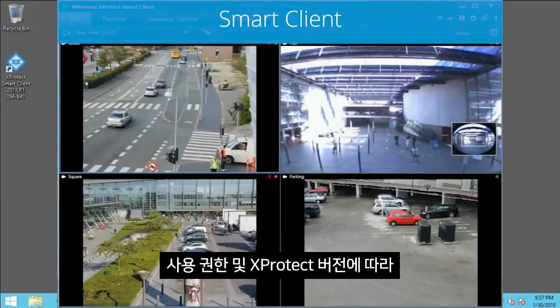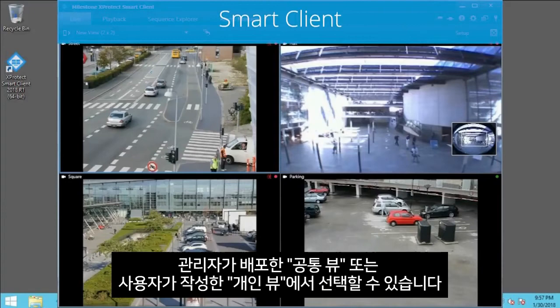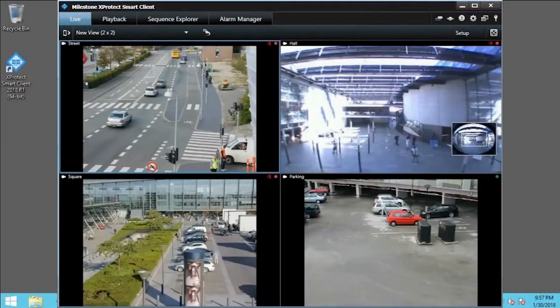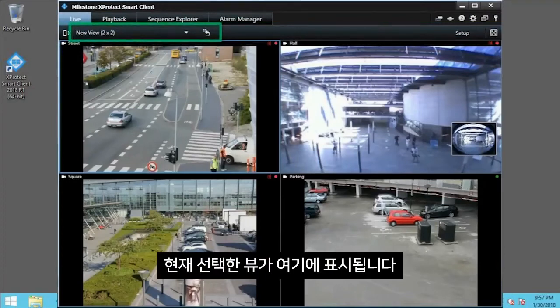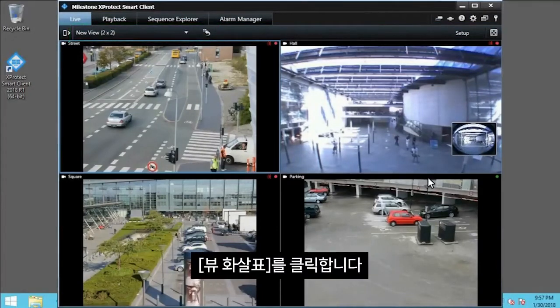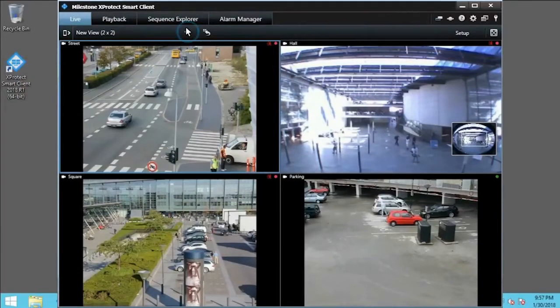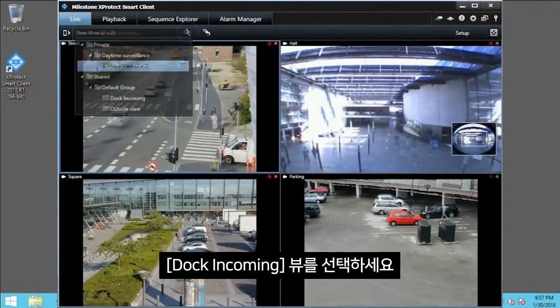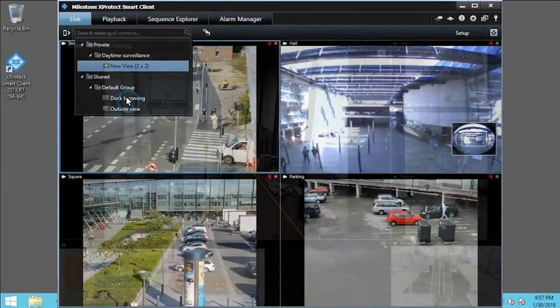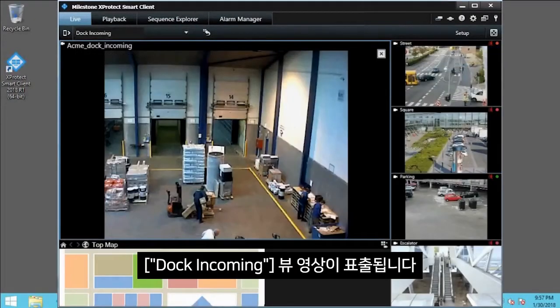Depending on your permissions and XProtect version, you can select from the views your administrator creates and the private views that you create. The currently selected view is listed here. Let's click the View arrow. Let's select the Dock Incoming view. The Dock Incoming view appears.